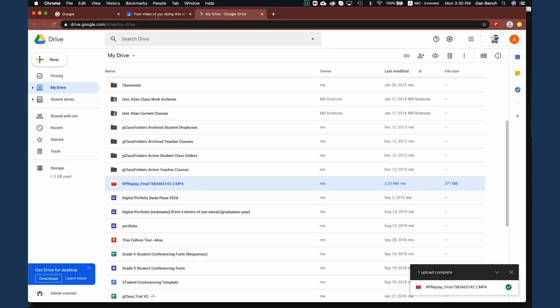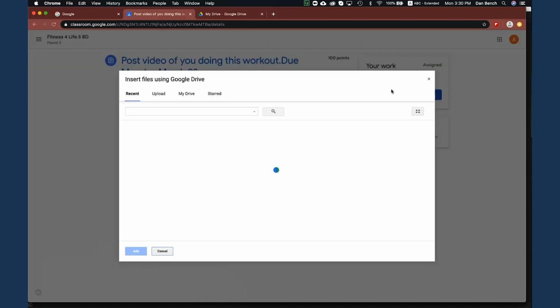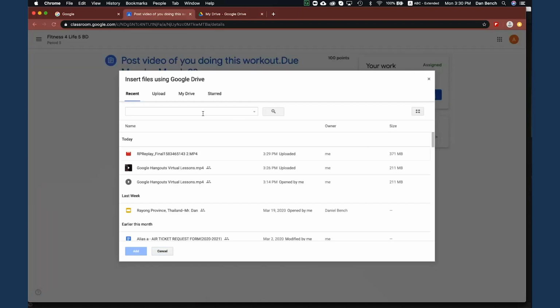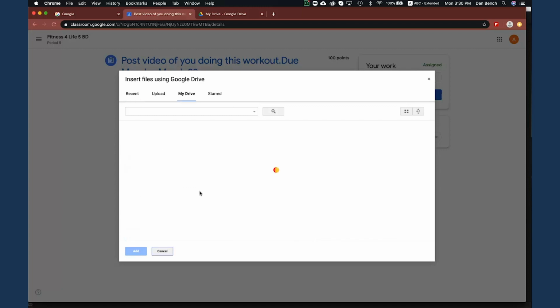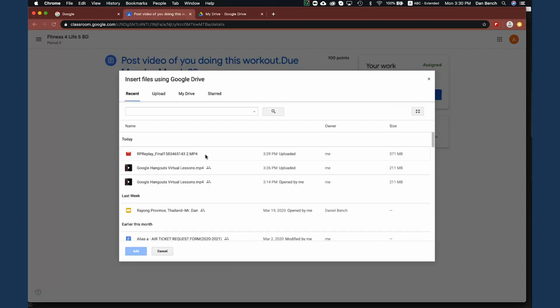Now let's go back to our Google Classroom where we can turn in assignments, and again hit Add or Create. And at this point we're going to hit Select from Google Drive. And if we've just uploaded the file, it will show up in our recents and on top. If we've uploaded this file, say a couple weeks ago, we may not be able to find it, so you can just go to My Drive and search within your folders or in your drive in general. So all we have to do is click on the recent. We click on that file there that we just uploaded.